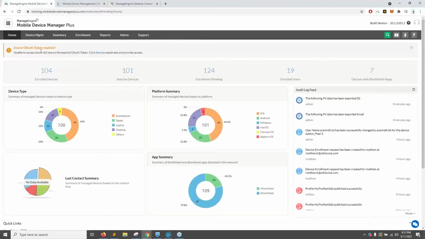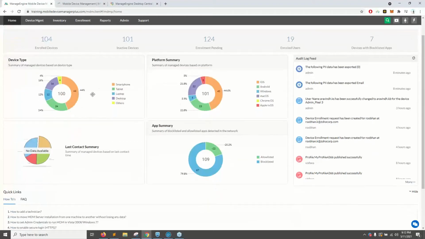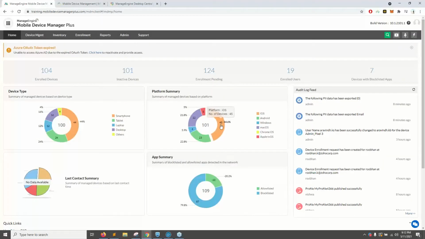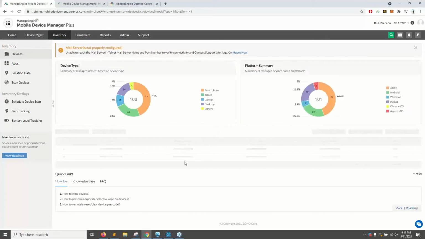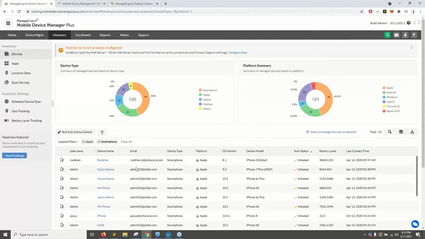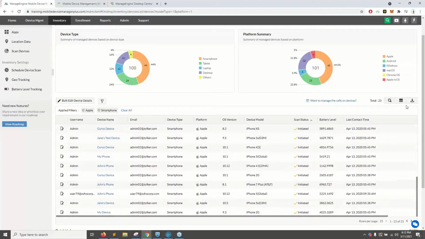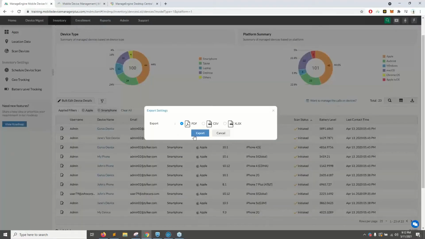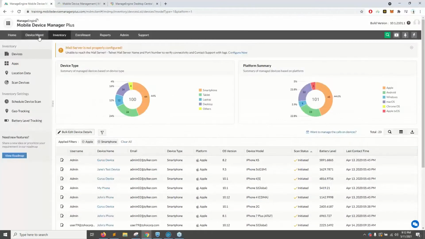So this is the standalone MDM. Under the home section, you'll be able to see the list of devices you manage, like the device type and the OS-wise summary, let's say how many Android devices and iOS devices I have. Even when you click on the iOS device section here, this automatically takes you to the inventory page, and it will list down only the Apple devices which you are managing. So this automatically applies a filter, which you can also export as a PDF or CSV for auditing purposes.